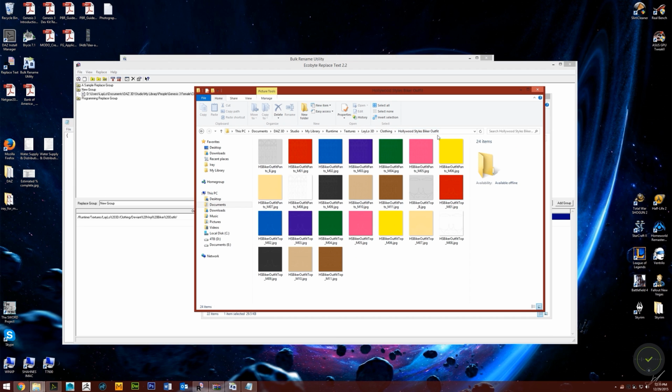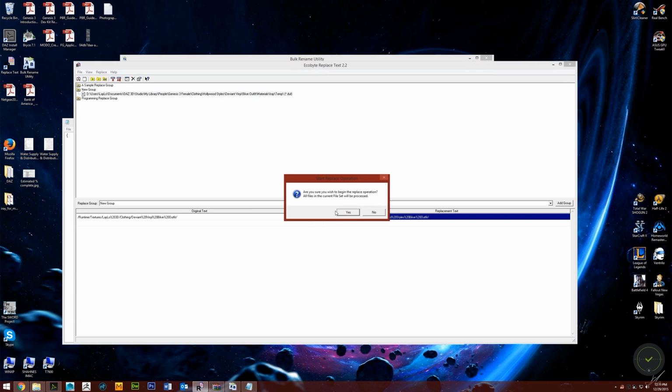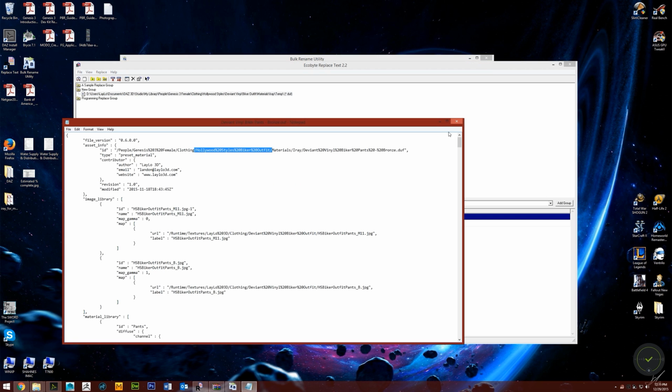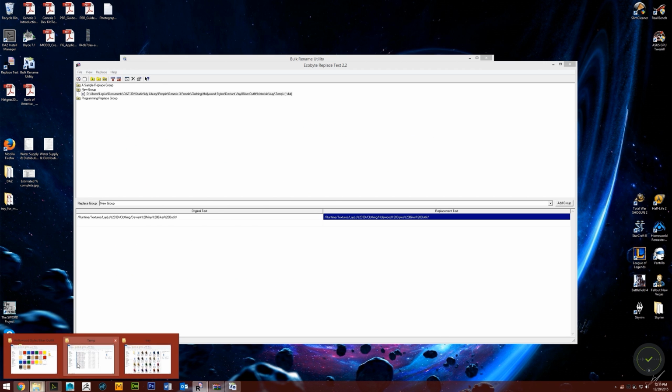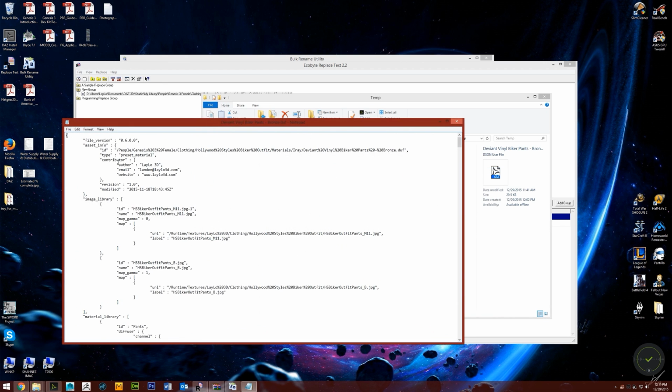Runtime textures, Layla 3D clothing, Hollywood Styles, biker outfit. Bam, that looks good. So now I'll run this again. Close the document here. Go back to the temp folder, open it again with Notepad, and runtime textures, Layla clothing, Hollywood Styles, biker outfit. Awesome. So looks like it worked.